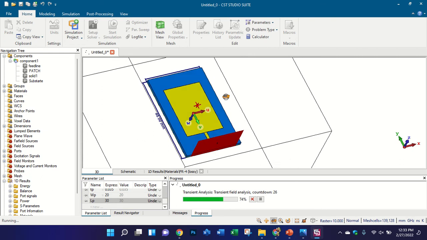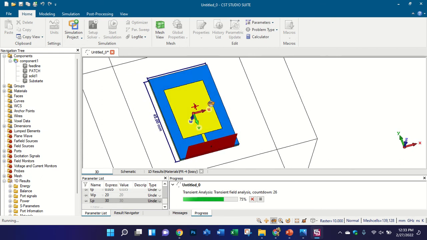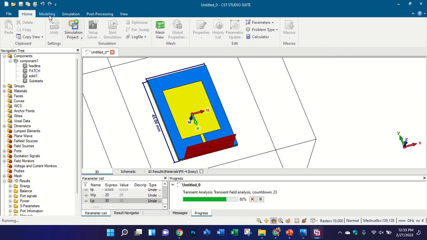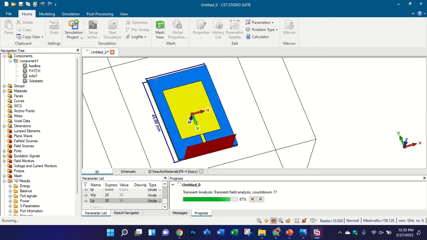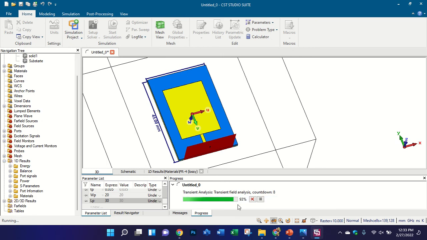In this excitation, did you use a planar wave or what? This is a simple waveguide port, not a planar wave. You can see this is another port. I mean for the excitation signal. Yes, we will see once the simulation completes.